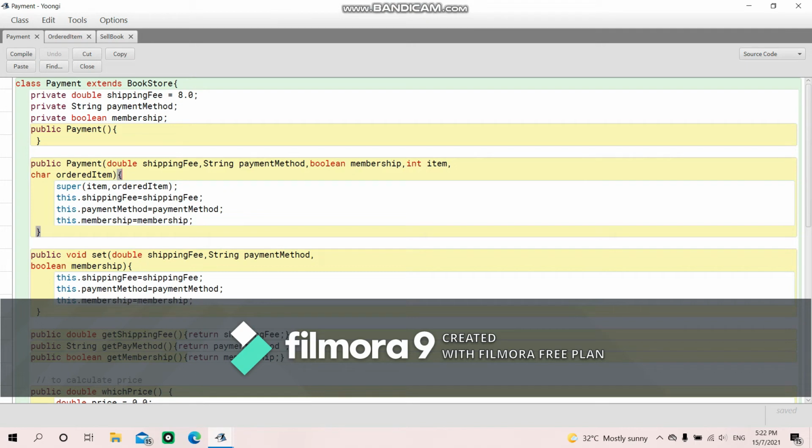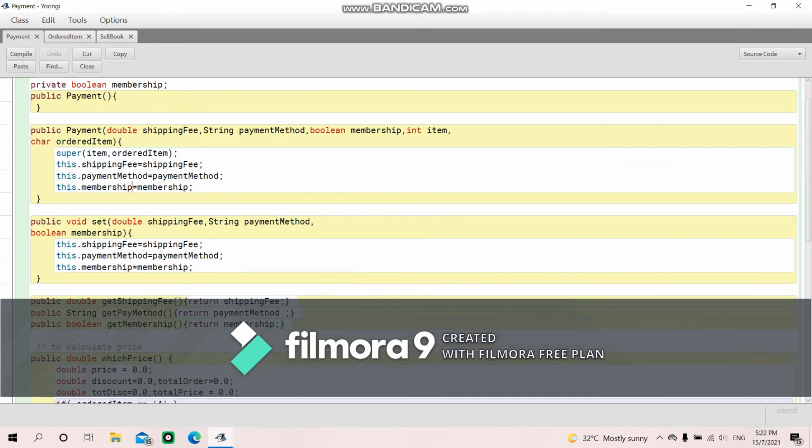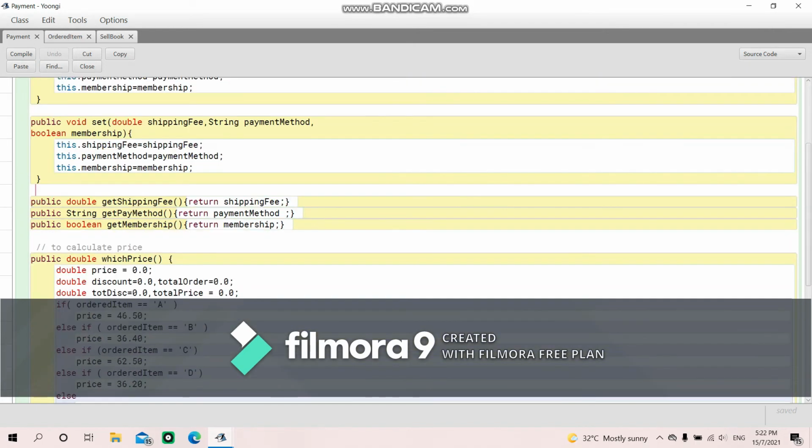This is the default constructor and this is the normal constructor, and these are all the parameters for the payment subclass. Here we have super to call the superclass constructor from the subclass constructor. So next is a setter in the payment class. So next is a getter. This is the getter for the payment subclass.